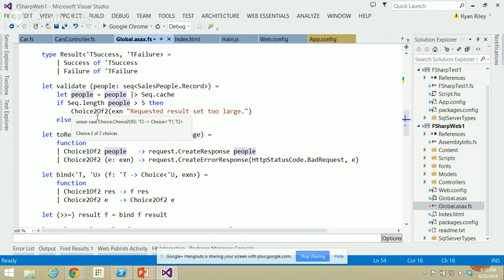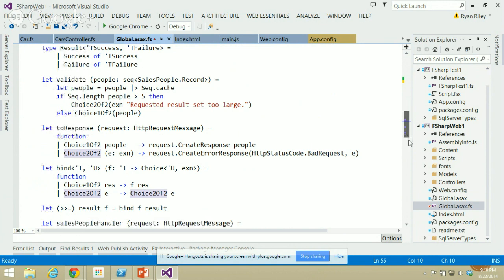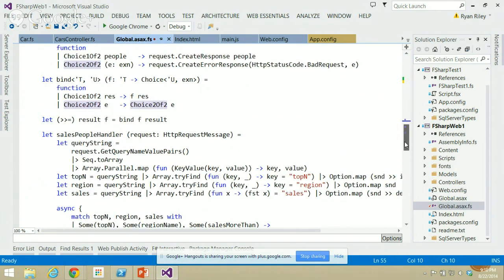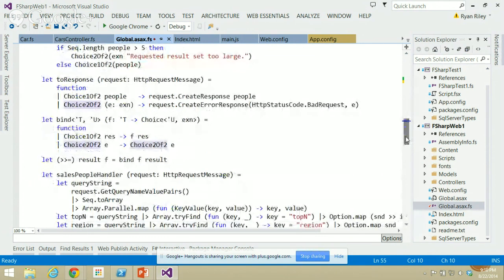So here I'm returning a choice 2 of 2. Otherwise, I'm returning a choice 1 of 2 to indicate success. So we're pipelining these choices throughout our code. The next one up here, toResponse, takes a request message, and then based on what comes out of the choice 1 of 2 or choice 2 of 2, it either creates a response of the people, or it creates an error response using the exception message and says that's a bad request.